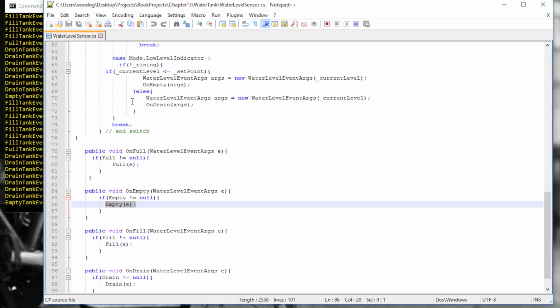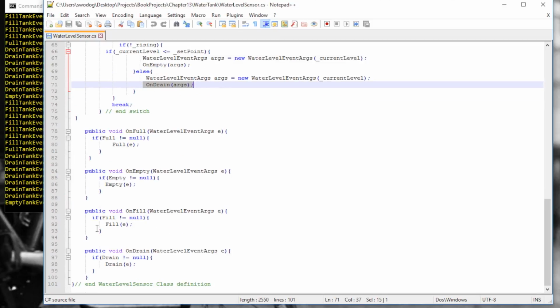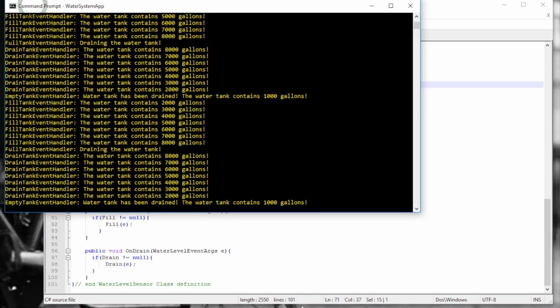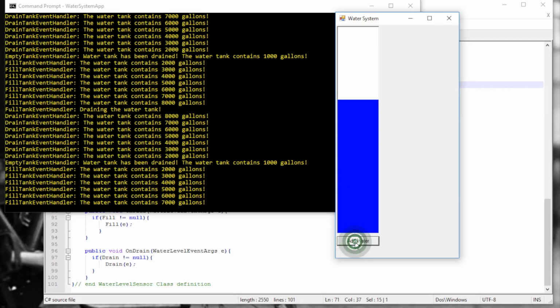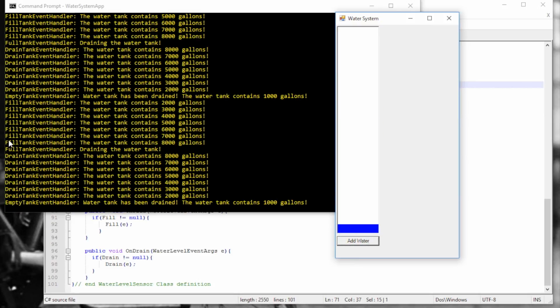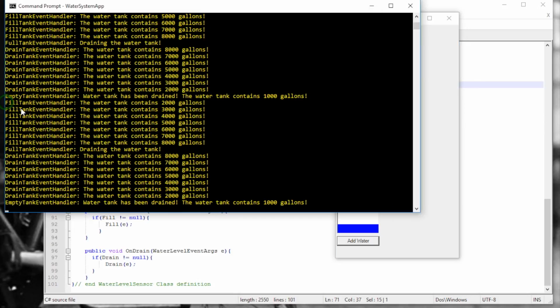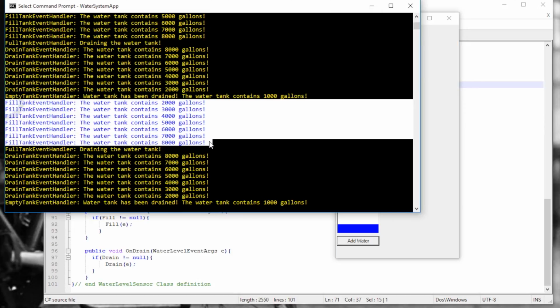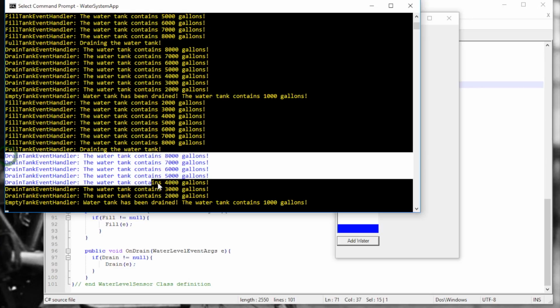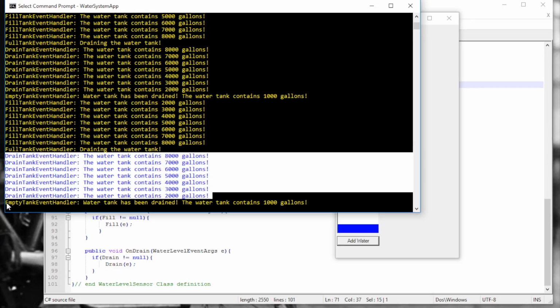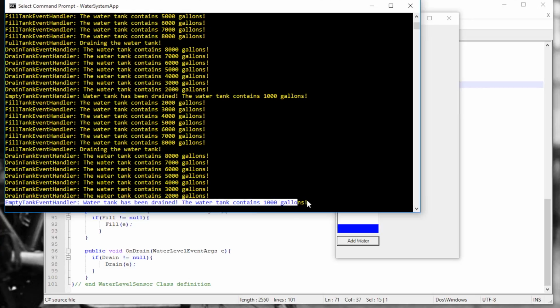So if it's not less than the set point and the water's not rising, then that means it's in the middle of going down. Then it's still draining, right? So call the drain. So here we go. We go back here, and if we pull up the app, we add water, fill tank, fill. Here are the fill events, there's the full event, here are the drain events, and here's the empty tank event handler, the empty event.